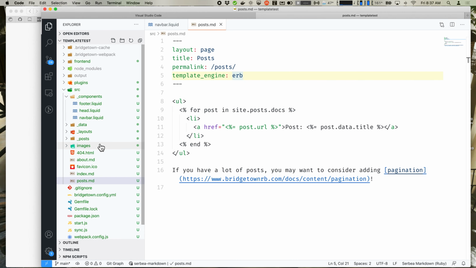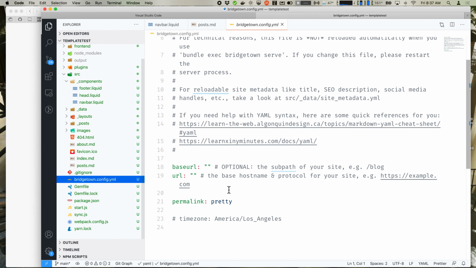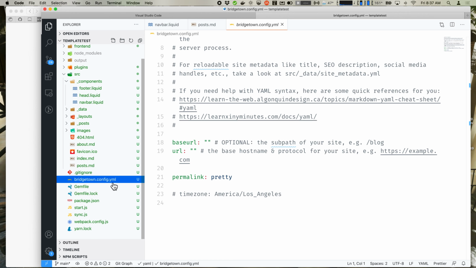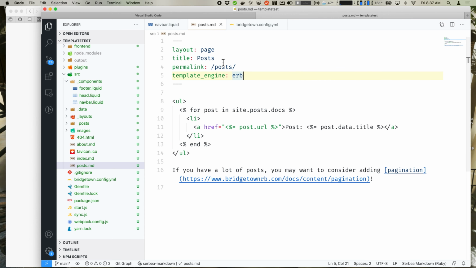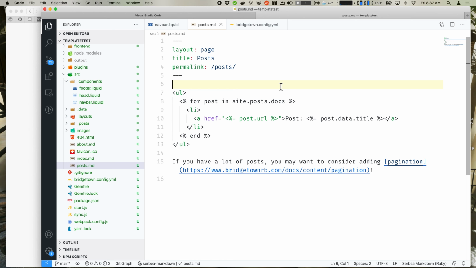Now that we've done that, let's go over to our configuration file here, bridgetown.config.yml for YAML. And we're going to add template_engine. Can't type this morning. Template engine ERB. Now we've done that, we can take it out of this file. So now the default template engine for the site is ERB. And if we want to do anything specific with Liquid, we'll have to set that in some way, which I will show you in just a moment.